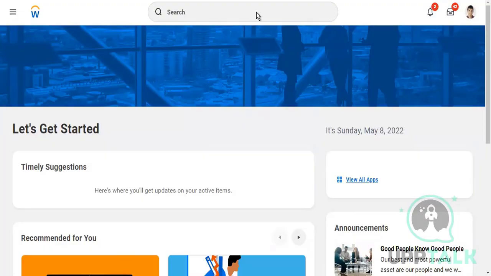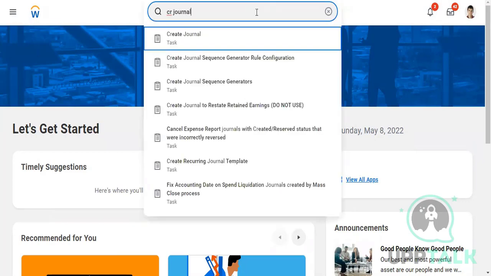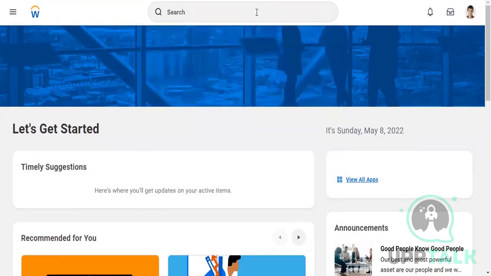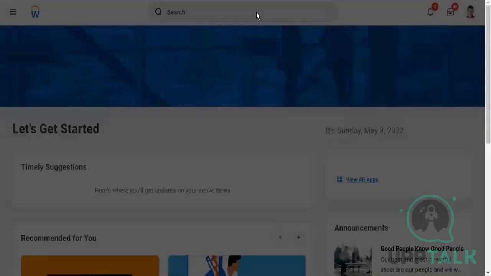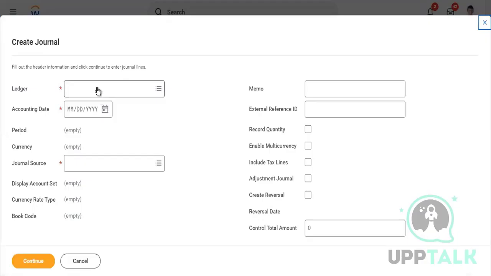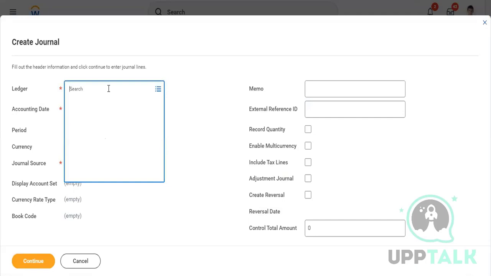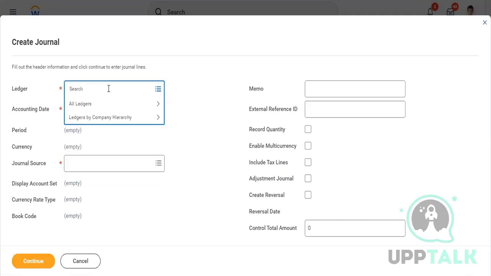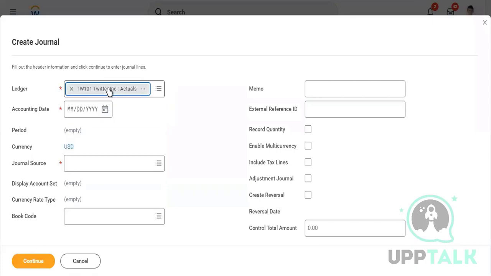Okay, so last time we were creating journals and we'll continue the same. So, creating journal, let's do it. Ledger is your actuals. What is the company name? Twitter. And the accounting date, let's take it as today's date.